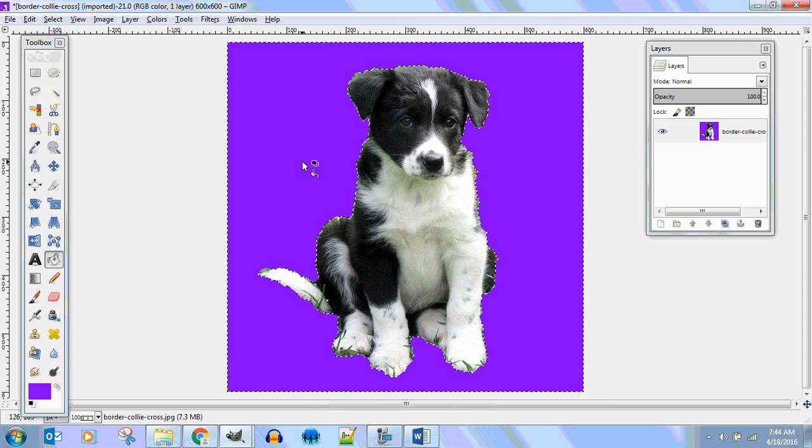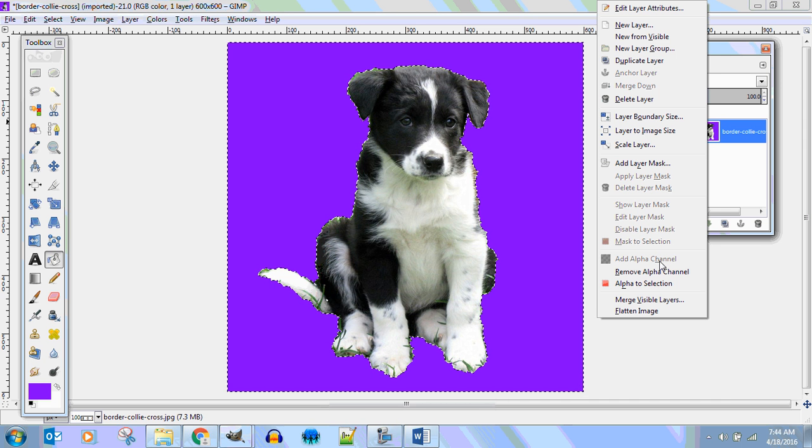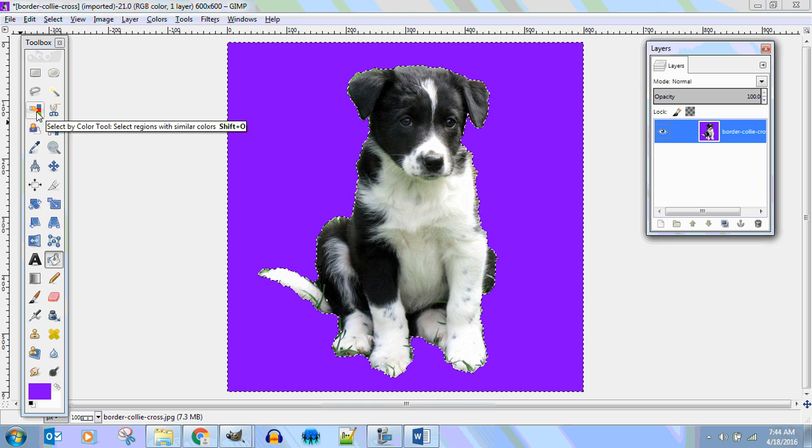So now the outside of my dog is painted purple. Are you with me on this? And now I can go over here, right-click on my Layers tool, add the alpha channel, which has already been added. That's fine. And now I'm going to go color pick this.